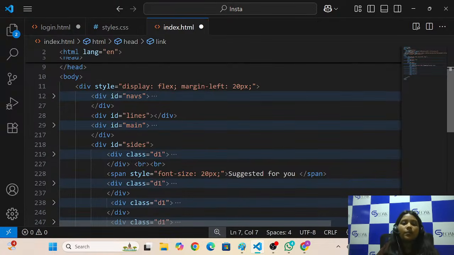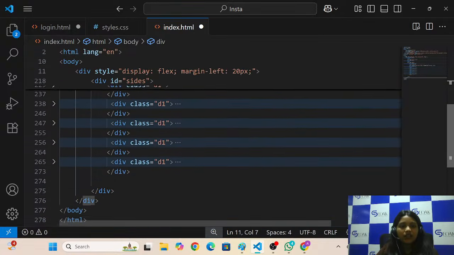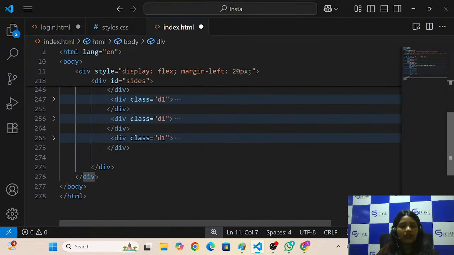Just for your confirmation, let me first tell you the structure. This is the first div. Let me select it, and you can see where the div tag closes. Whenever I start writing the content, I mention the div, and within the div I mention some content.